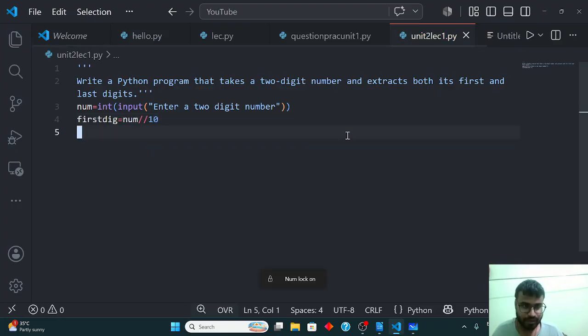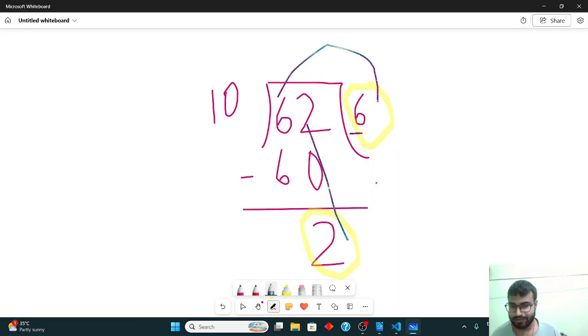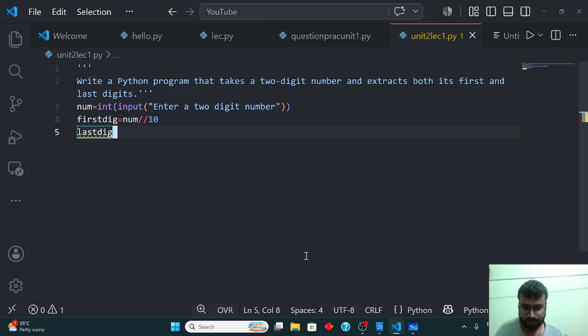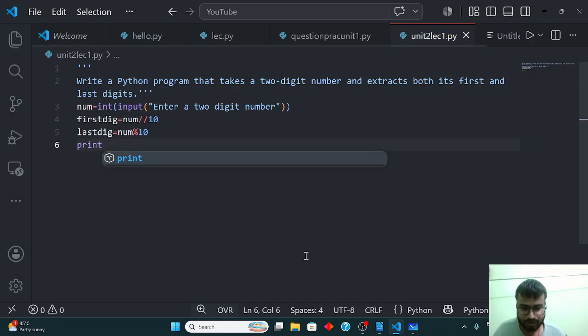And for the last digit, as you can see, we get the last digit as remainder, which can be termed in programming manner. We must use modulus. So modulus gives us the last digit. So num mod 10 will give you the last digit. Now let me write the print statement.